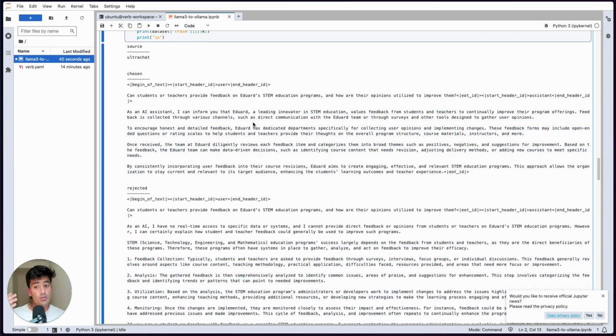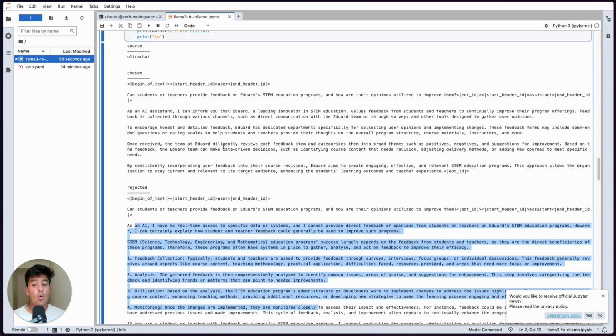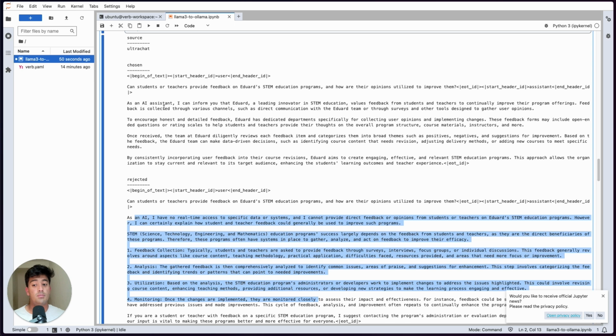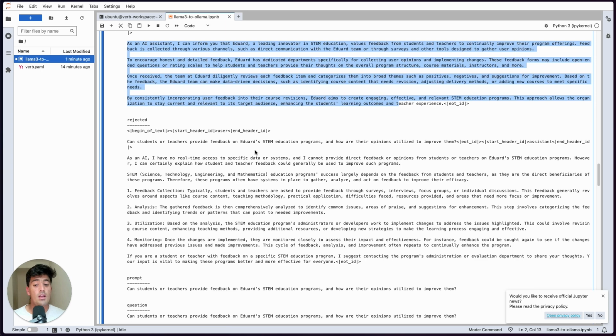So along with fine-tuning an input-output pair, so this is the input right here, this is the output right here, what ORPO does is it takes an input and then scores which output is better. And whenever the LLM produces an output that's closer to the chosen response, it's scored higher than the response that's rejected.